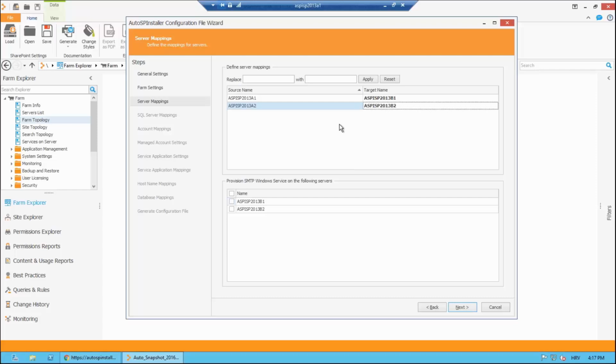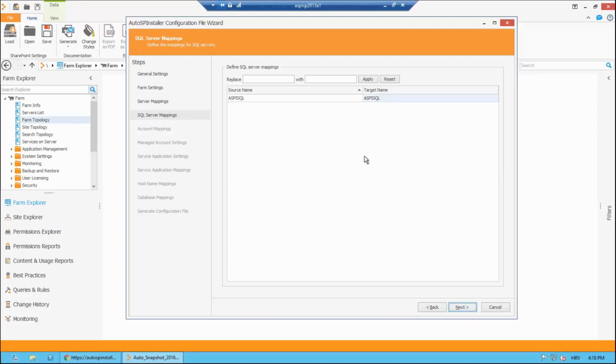Of course, AutoSPInstaller does not provision your virtual machines. So in order to do this demo, I have already prepared two new Windows servers called B1 and B2, and these servers are going to be used for my SharePoint installation. As I said, the third server is the SQL server. Of course, you can use a different SQL server. For the purpose of this demonstration, I'm going to use the same SQL server, but in case I had a different server, I would just type the name of the new server, and then the new server would be used for hosting my SharePoint database.